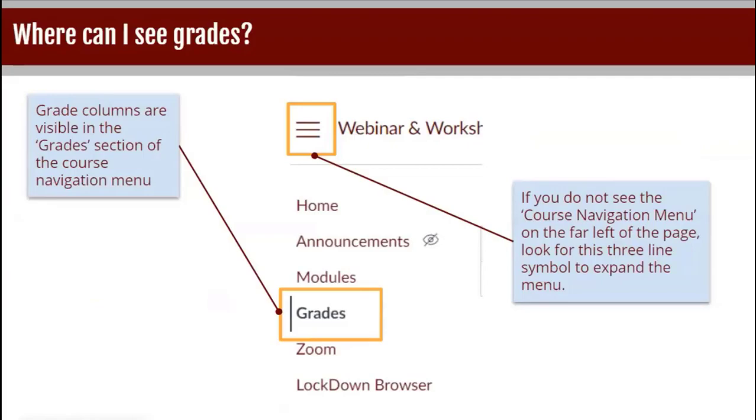So at the very beginning, where can I see grades? The grade columns are visible in the grades section of the course navigation menu. The course navigation menu is found on the left-hand side of the page, and it looks like this image that we have in the center. But sometimes the course navigation menu is not visible. So if you do not see it, look for the 3-line symbol that I have circled in orange up here at the top. When you click that, it will expand the menu, and then you can look down for the grades section.